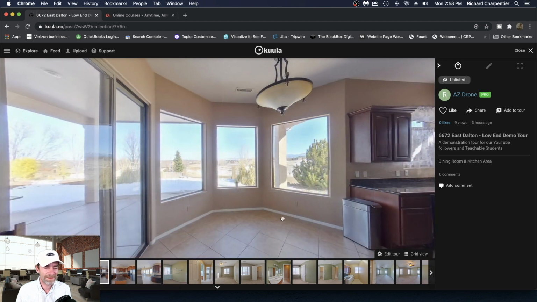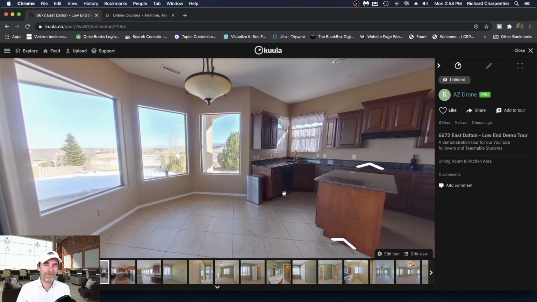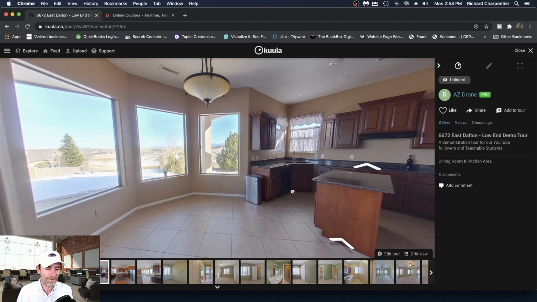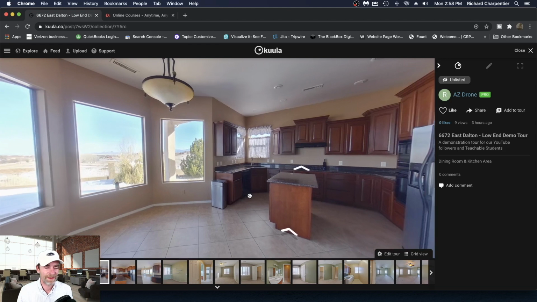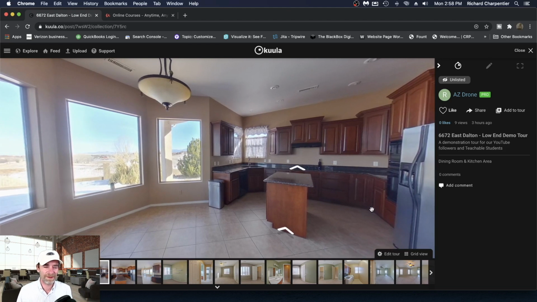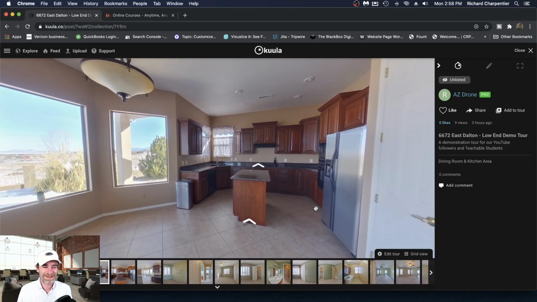But once we get into the dining area, you can see, and keep in mind, the Z1 was on fully auto settings with its HDR mode. So I could have toned the living room down a little bit more, but since I was doing this as a class and a demo, I think we've done good enough.